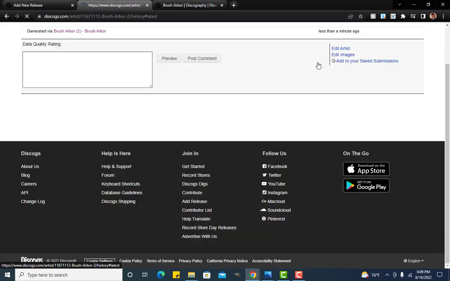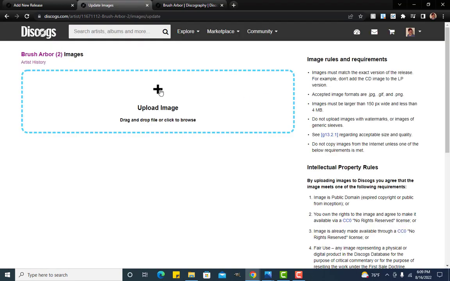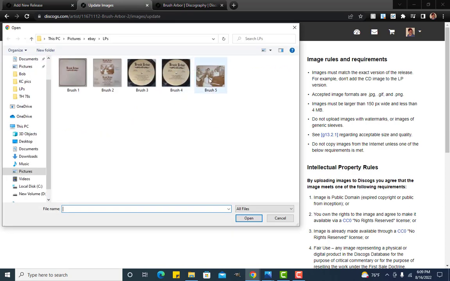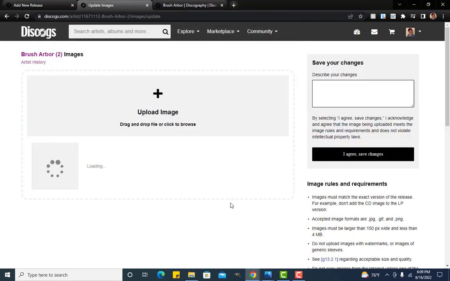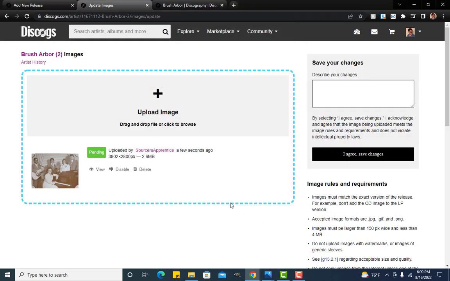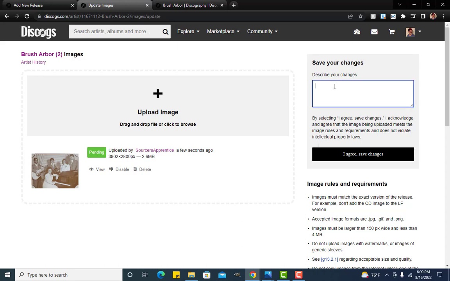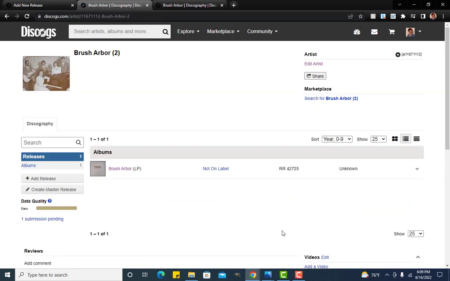So let's do that. Let's start with adding an image because I actually do have an image for them right here. All I did is I took this image and I focused in on the group itself. There we go. And I have to say uploaded image. Discogs always wants you to leave notes anytime you make any changes. Okay. All right. Let's go back to edit artist.